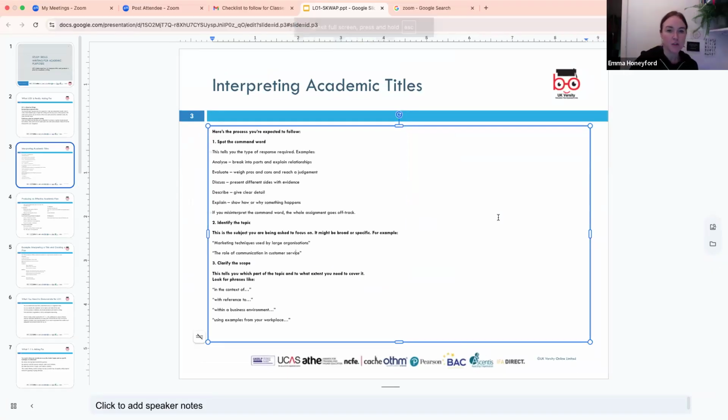Here's a process you're expected to follow. Spot the command word. This tells you the type of response that's required for your answer. Here are some great examples. Analyse is to break into parts and explain relationships. To evaluate is to weigh the pros and cons and reach a judgment based on the information that you have. Discuss is to present the different sides with evidence.